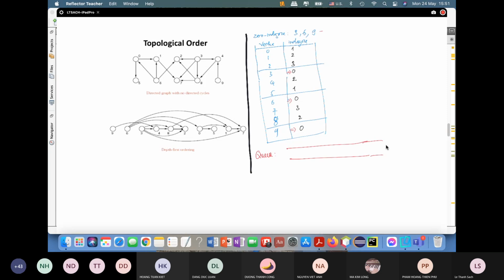Now the vertices with in-degree equal to 0 are 3, 6, 9, maybe 3, 6, 9, but the order could be 6, 9, 3 or 9, 3, 6. It depends on how you order them. In the final examination, I'll tell you the convention for how to order the vertices inside the queue, maybe increasing, 3, 6, 9, or decreasing, 9, 6, 3, and so on. So you have to focus on that.